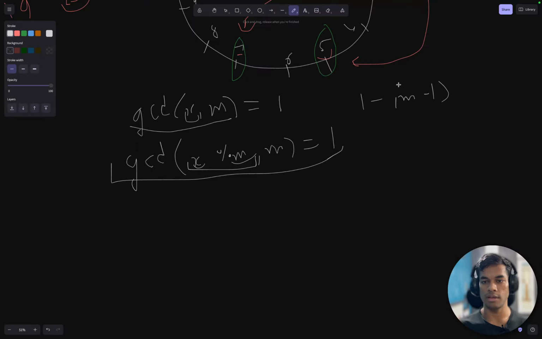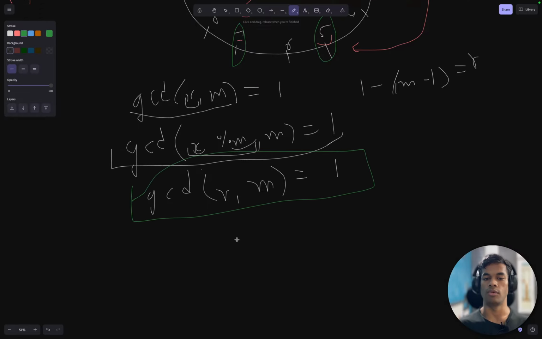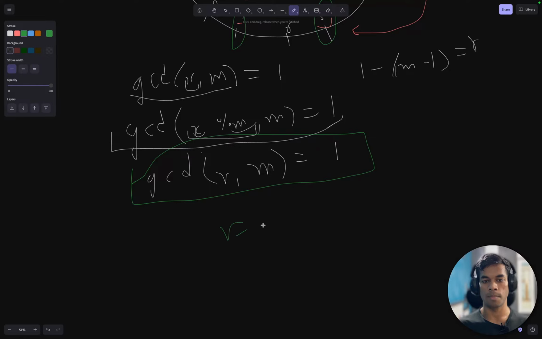This is going to be the range for this part, and we can write this as r, the remainder. So GCD of r comma m equals 1. And now the only possible values for r, we are saying r must belong to this UM set.